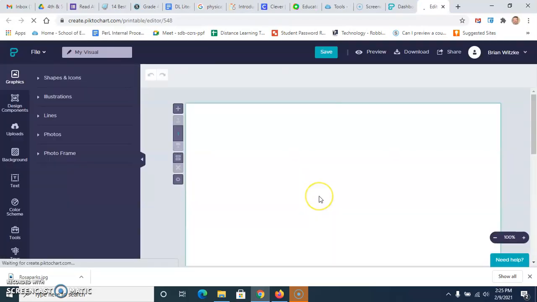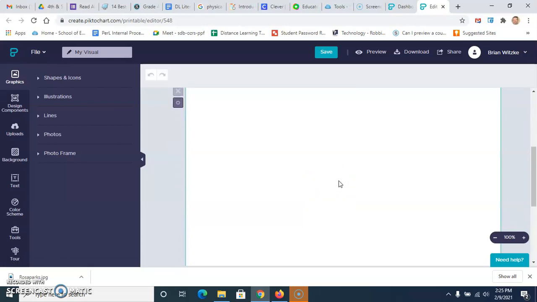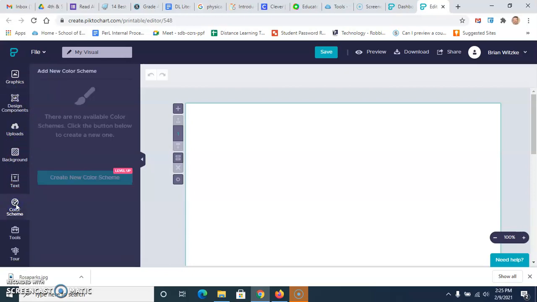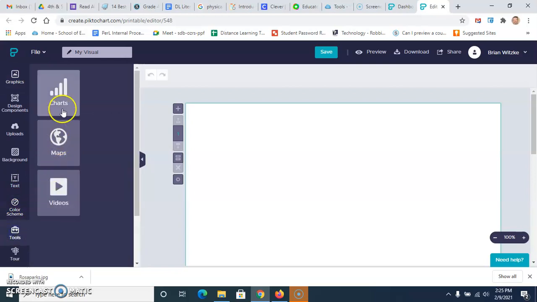and it'll open up a new one for you. It just takes a few seconds, and you will notice that it's pretty much the same as an infographic. You have the same things that you can pull from. You can do the same things. You can add text. You can change your color scheme. There's tools that you can use like maps. You can put videos on there. And this is basically a way to create a digital poster that actually is downloadable and printable. So you could download this and print this out if you needed a poster.